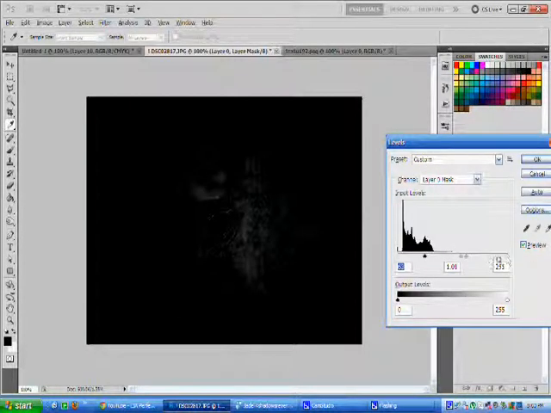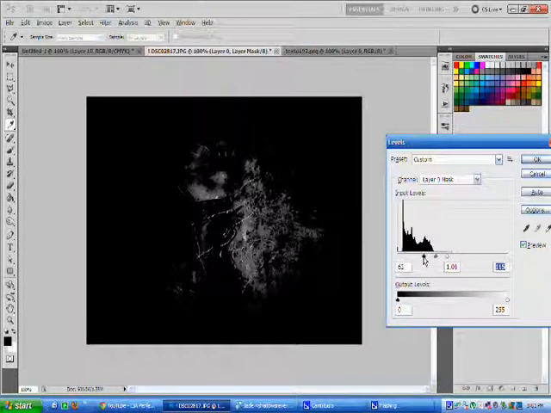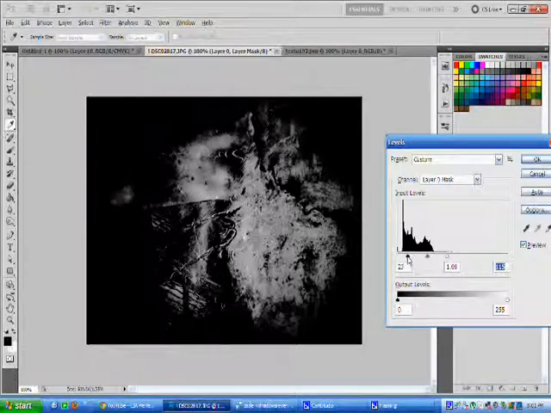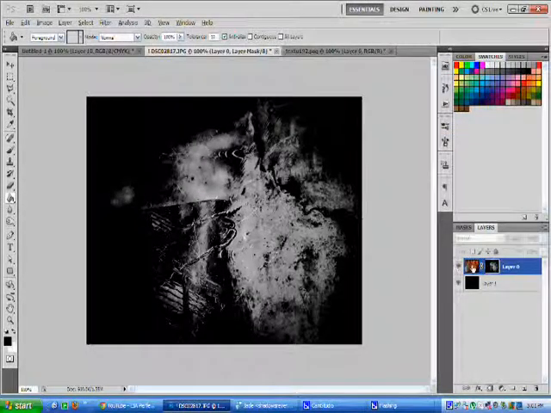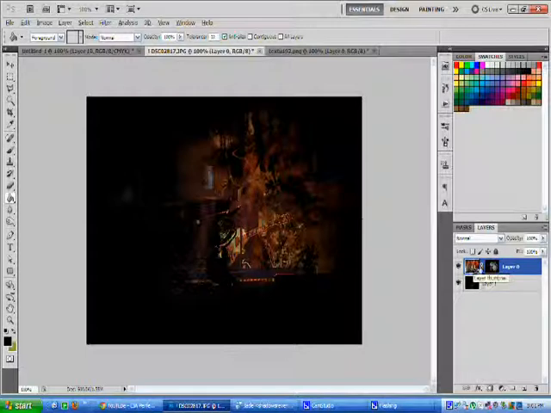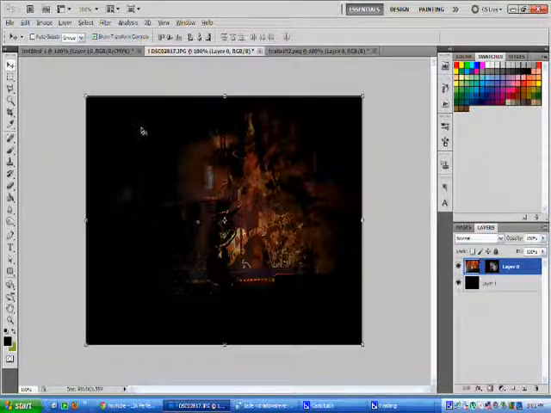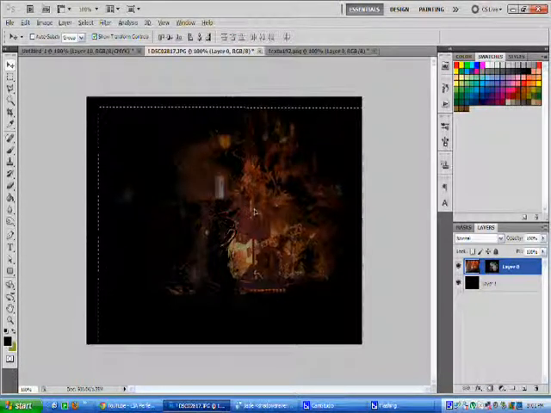So basically that's it. I'm going to unlink my photo from my texture. Basically what that does is now I can drag the photo without dragging the mask with it. And I'm just going to try and position my image so that you can see Tim's face a little better in the whiter parts of the mask.